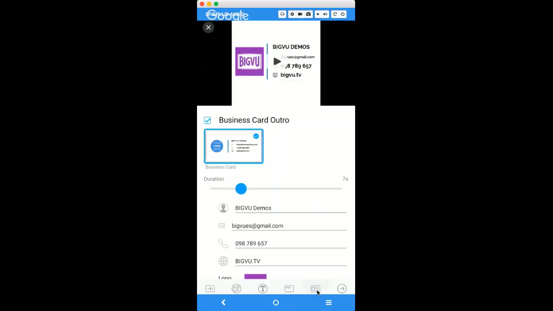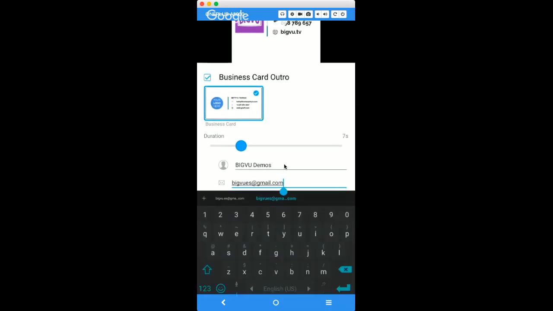Finally, you have your business card outro. So the business card outro will display your information. It's a great call to action that allows you to preview and input all of your contact information. So you can enter this information in the app, in your profile, but you can also edit it in here. So you can go ahead and click here, edit it whatever you want.